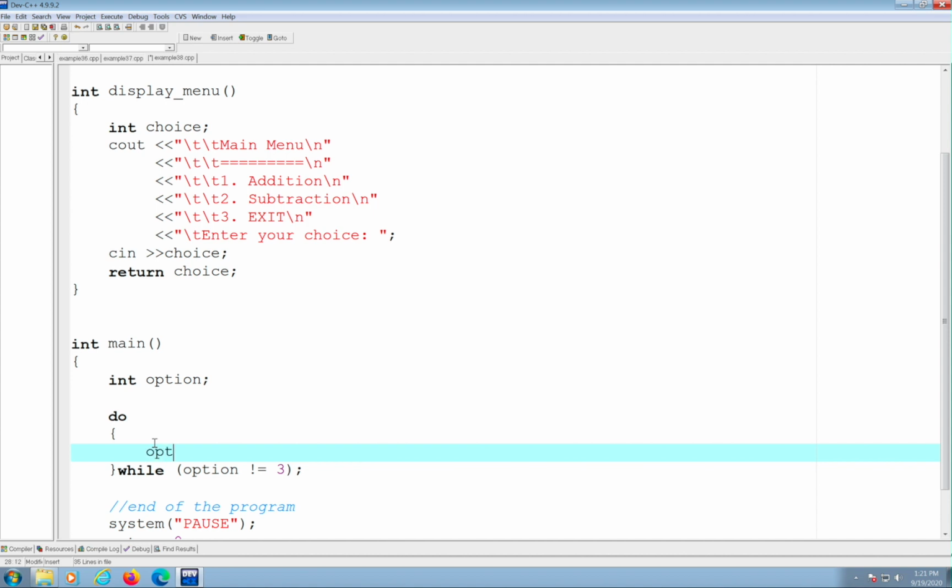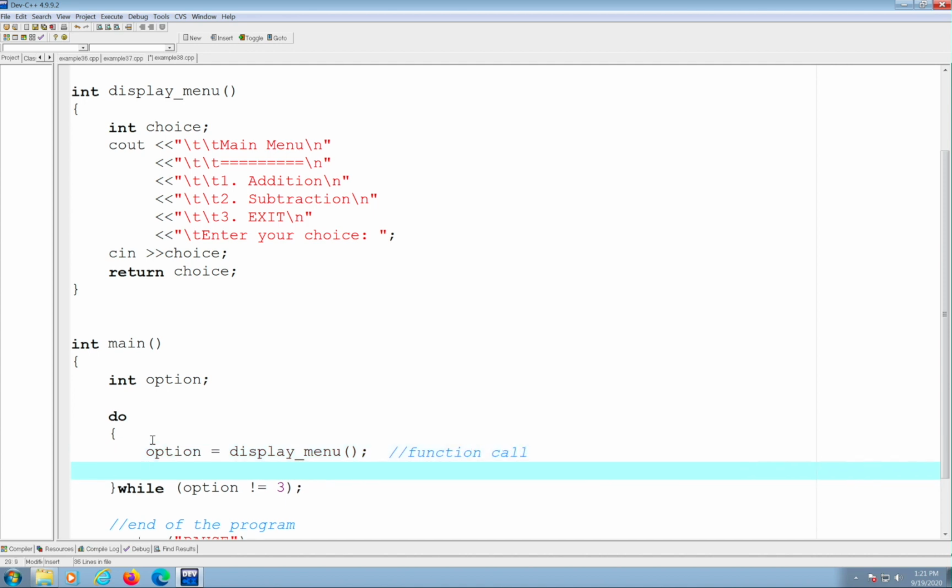Well, option equals display menu. Call the function. So you're going to need a function call to go ahead and display the menu. All right, well, let's watch this behavior. So this is cool right now. Only 3 will be active. 1, 2, or 10, or 0, or -3 will have no effect on this loop. You will remain in this loop until you pick 3.